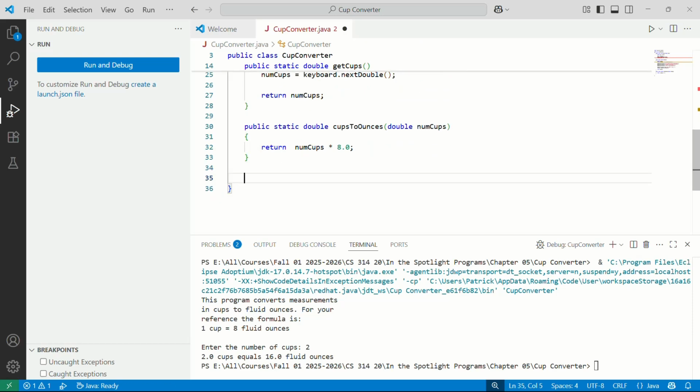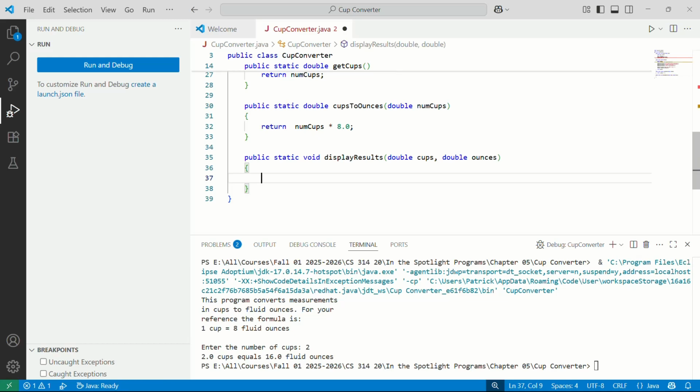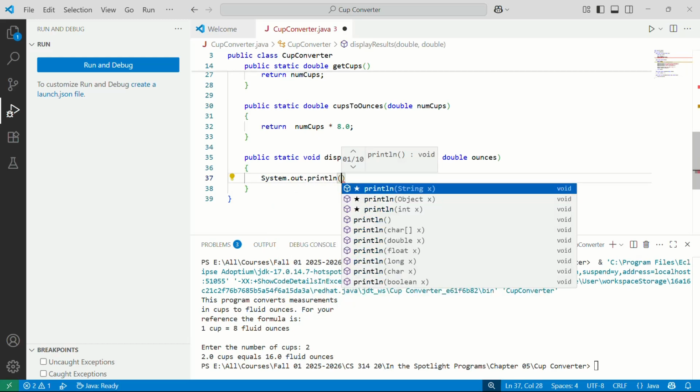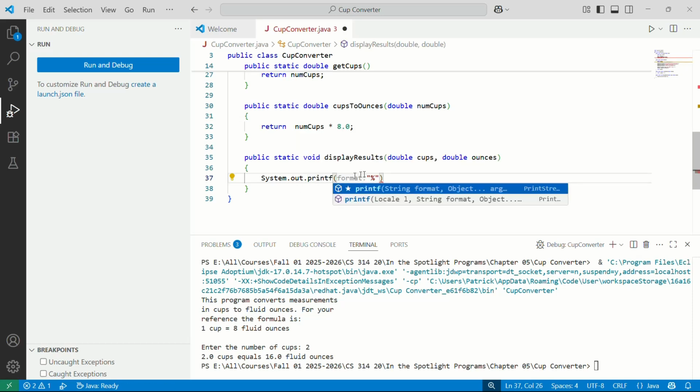So our last one is our display results. And since we're not returning a value, we use void. So we have double cups and double ounces. So we're going to just print this out. Oh, yeah, wait a minute. This should be printf.